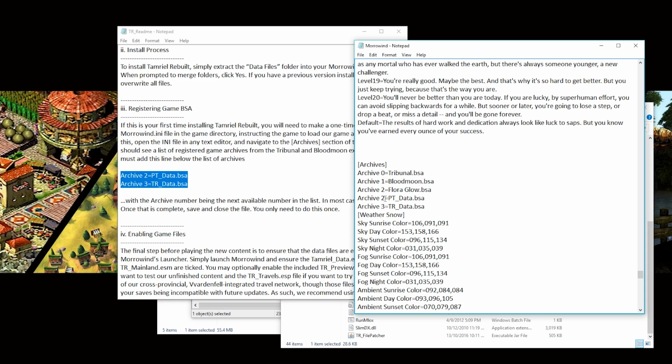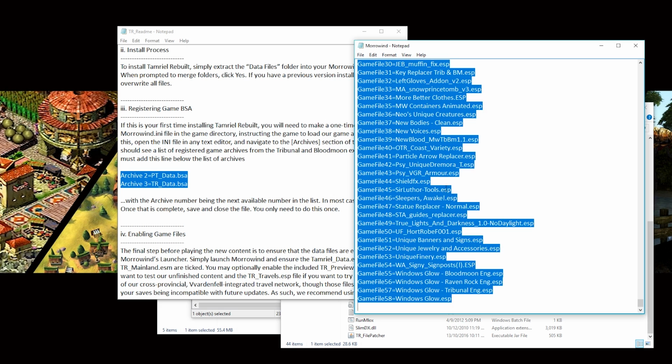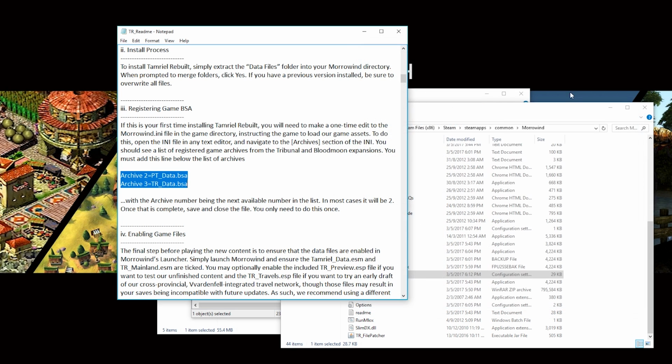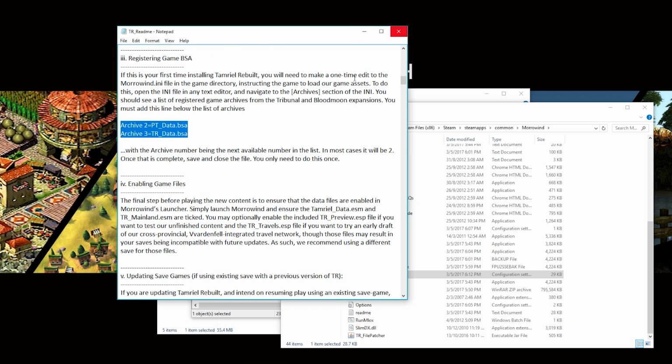So you want 0, 1, 2, 3, 4. You just want it in order like that, because this is gonna add the Tamriel Rebuilt stuff into the archives there. And we can just go ahead and save that. There we go, Control S, and that's pretty much all it needs to be done here.